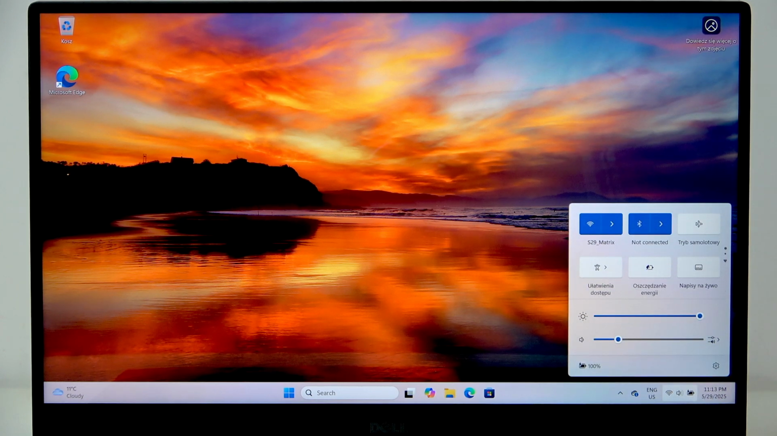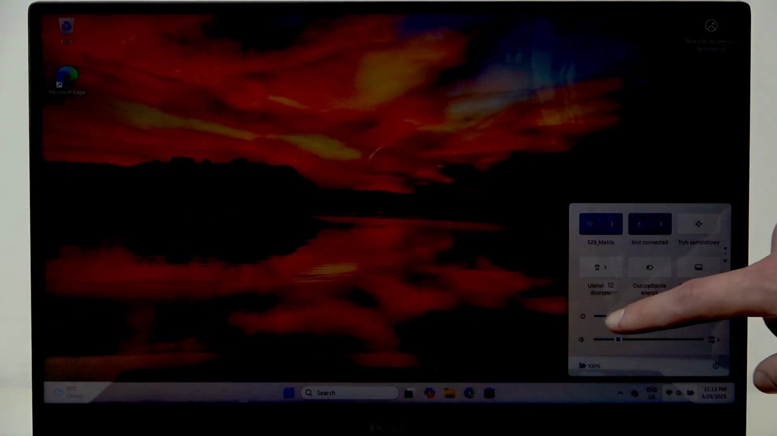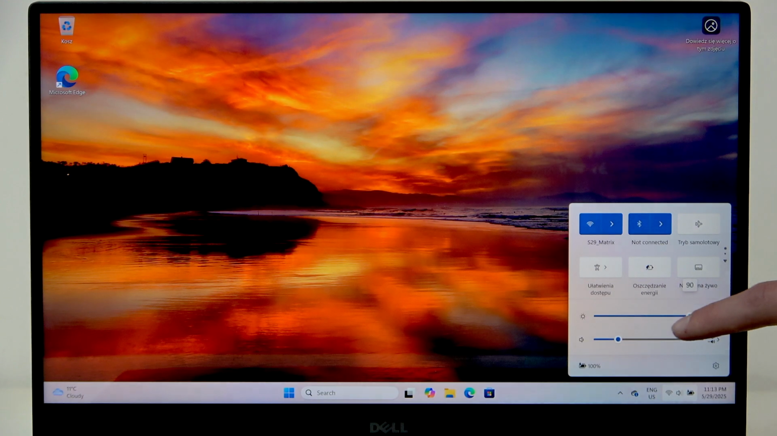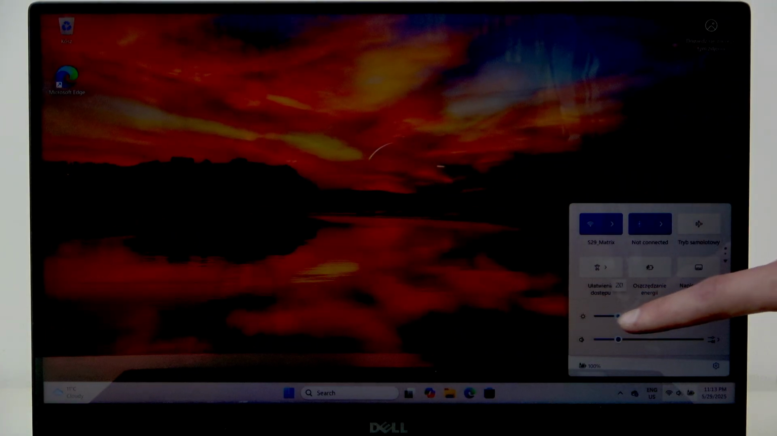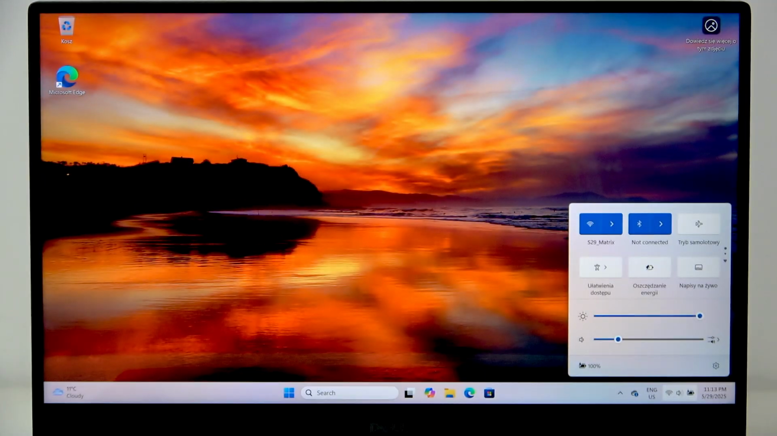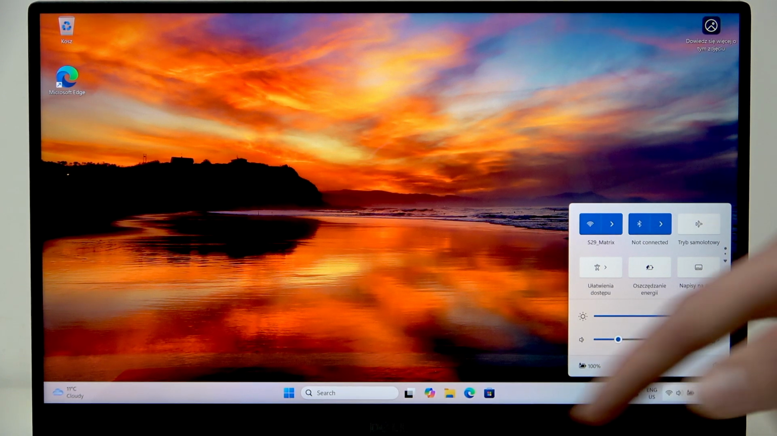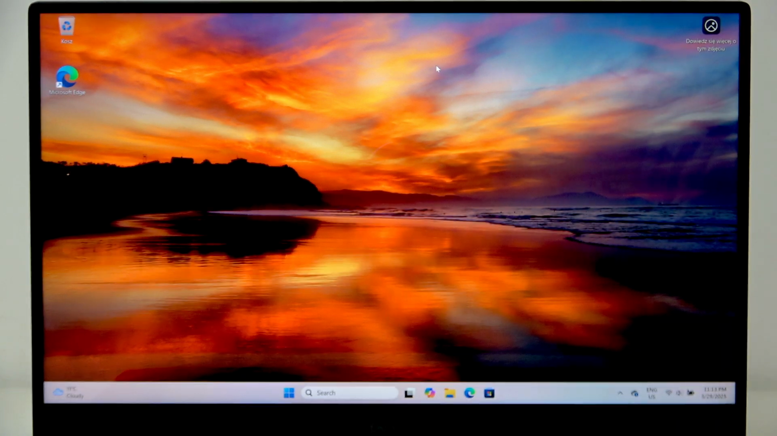You're going to do it with your finger or with your mouse or with your touchpad. And right here you can slide to the left to decrease your brightness level, and to the right to increase it. But there is also a second way to do that by using your function keys.